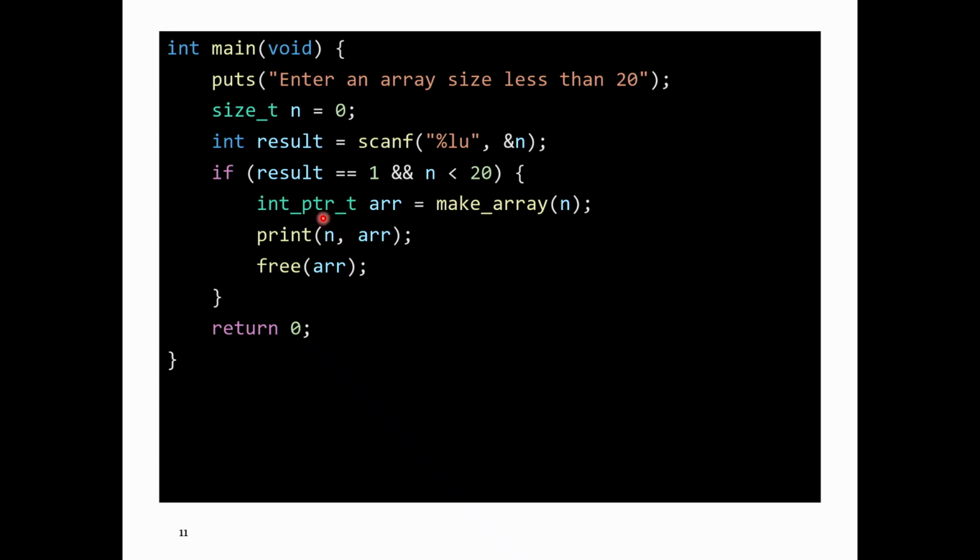When I make my array by calling make array, I can just store the result in a variable of type int pointer type. So I don't have to write int star here. I can write something like this. This is not a particularly useful example, but it's just showing you how you could use a typedef. You'll see a much more useful example in a minute. So typedefs create new names, and the names are just aliases to existing types.